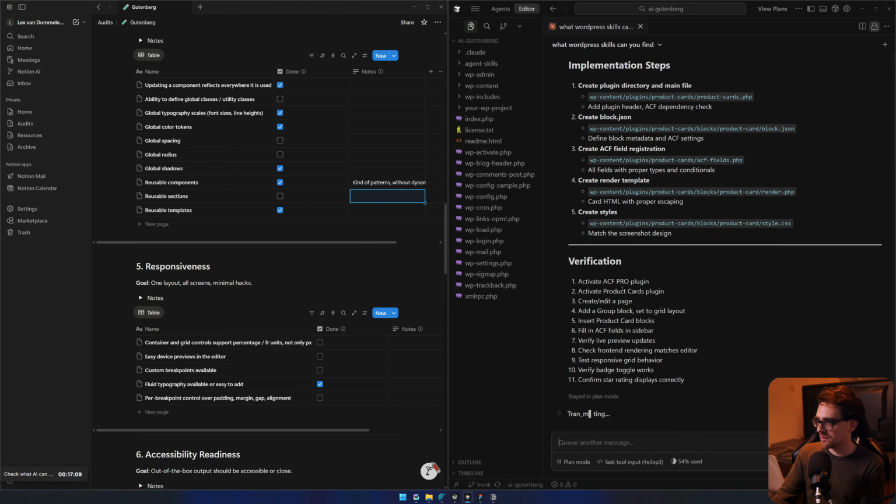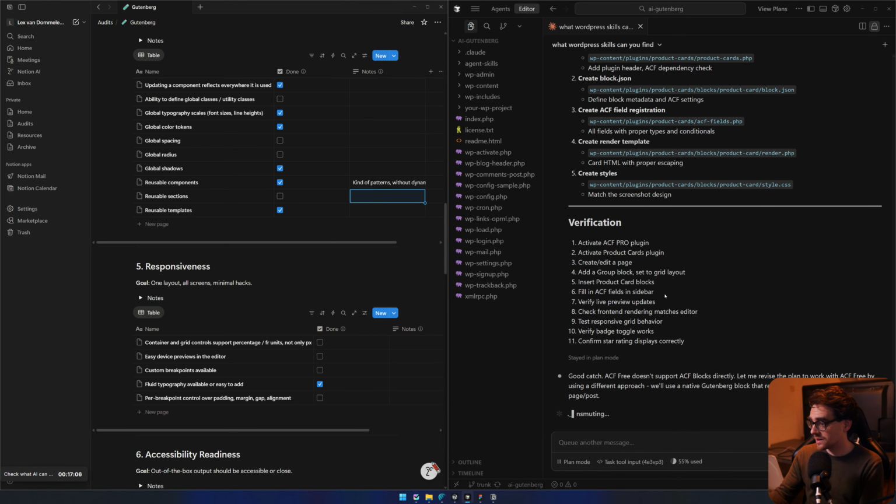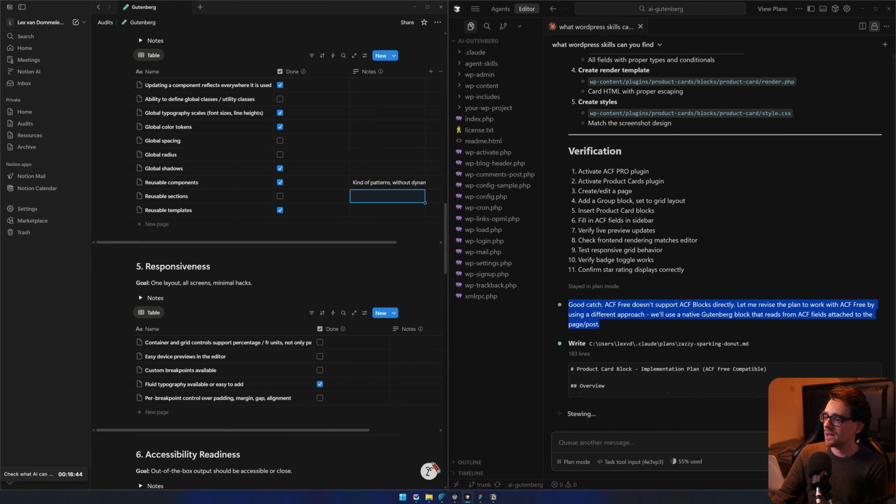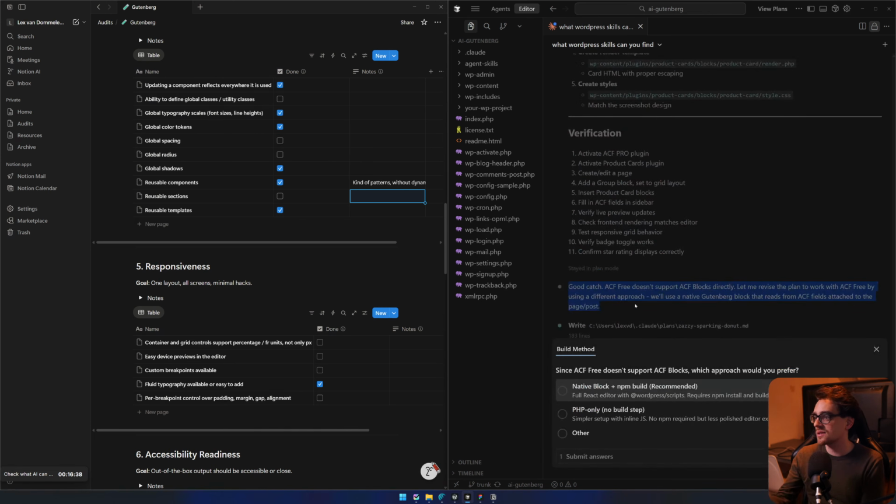I don't think this is the best approach, but it's a good case given free doesn't support ACF blocks directly. Let me revise the plan. Look at that. This is awesome. Instead of, yes, you are correct. Love you guys as well. Love you too. I like that it doesn't say you're absolutely right, ACF free, blah blah blah. Now it just says, all right, if you want to do that with ACF free, we need to use native blocks.